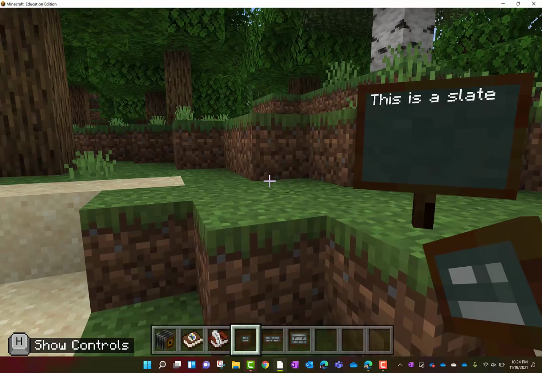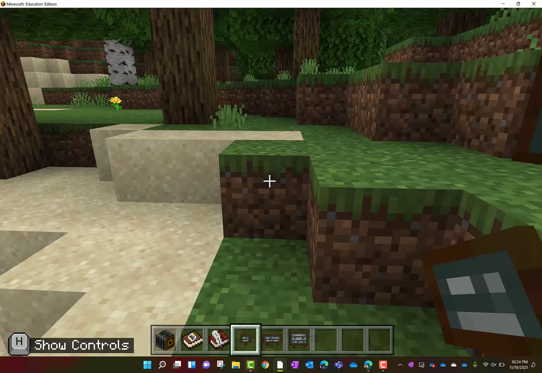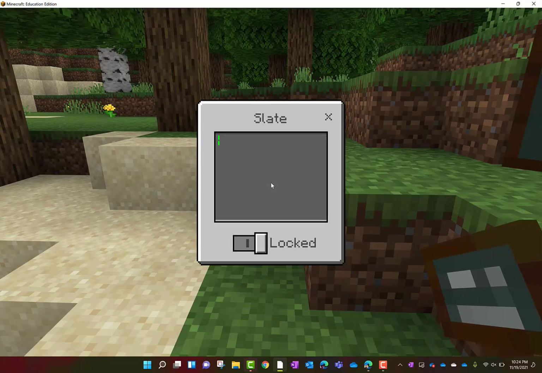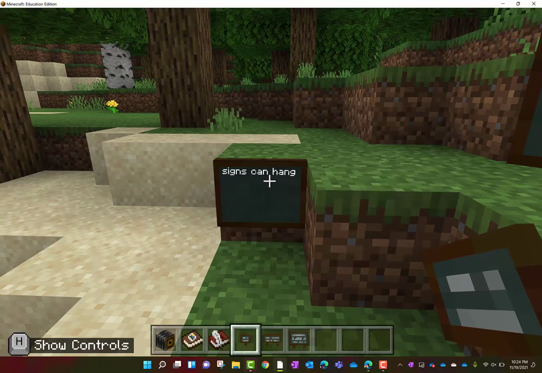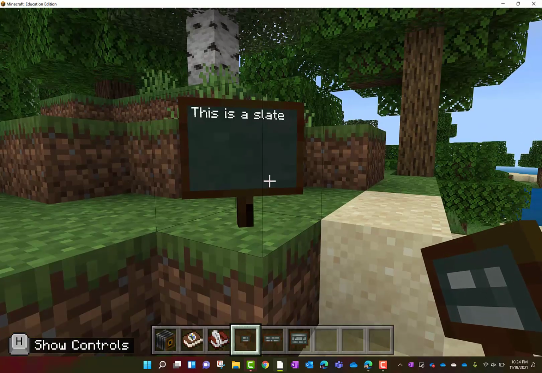All right. You can also point to a vertical surface and place signs here as well. If I right-click again, I can go in there and edit that. So that is a slate. These are great for labeling things.